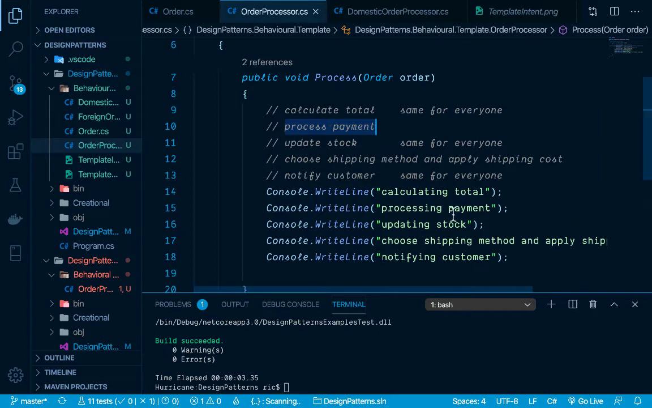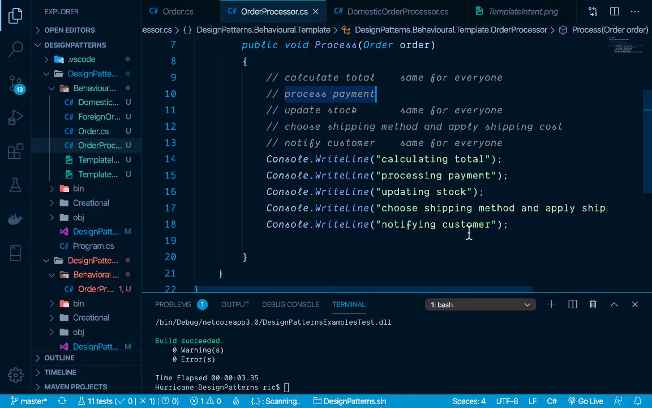So even with this simple implementation, if we can call it so, we have a problem, because yes, calculating the total will be the same for everyone, but processing payment is not going to be the same for everyone. And the same goes for choosing the shipping method and applying shipping cost.